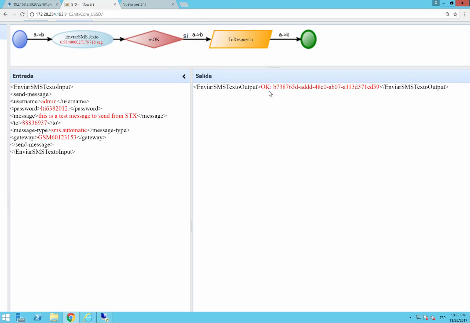So I have my OK, two dots, and a global ID number that is given to this text message by the Diaphan, so that the calling system can make reference to it to see if the message was sent, if it was received, and what happened to it.